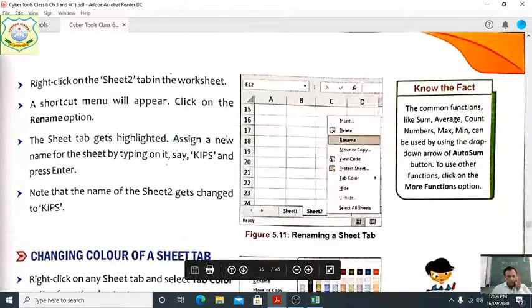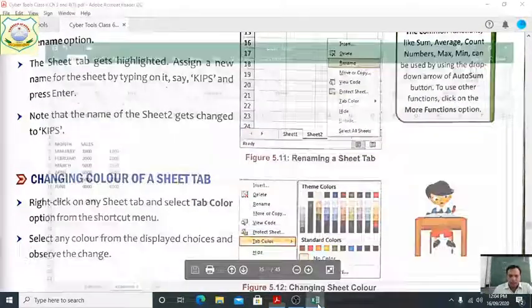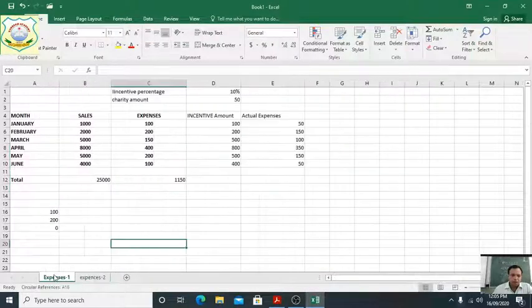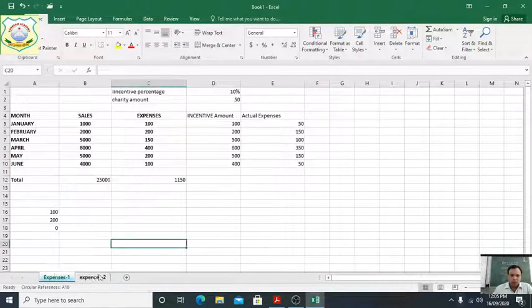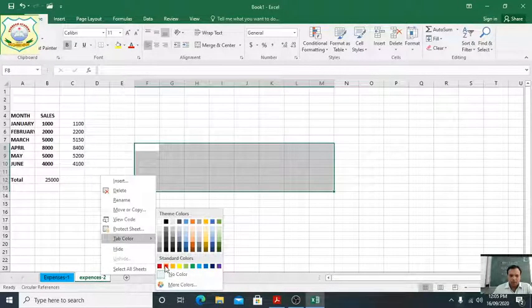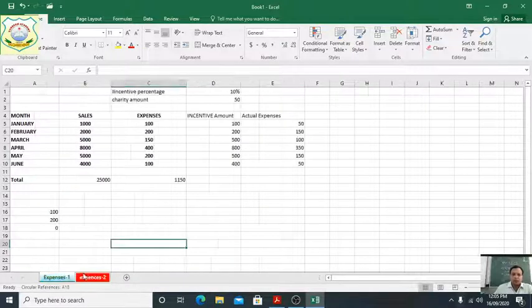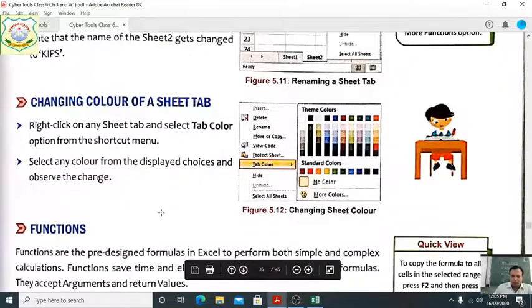Next one is changing the color of the sheet tab. How can we change it? Right click here, students, choose tab color, and any color you can choose here, so that the color will be changed. If red is taken, you can see, students, the tab color has been changed. Clear, students? You can also change the color of Sheet 1, Sheet 2, Expenses 1, Expenses 2.